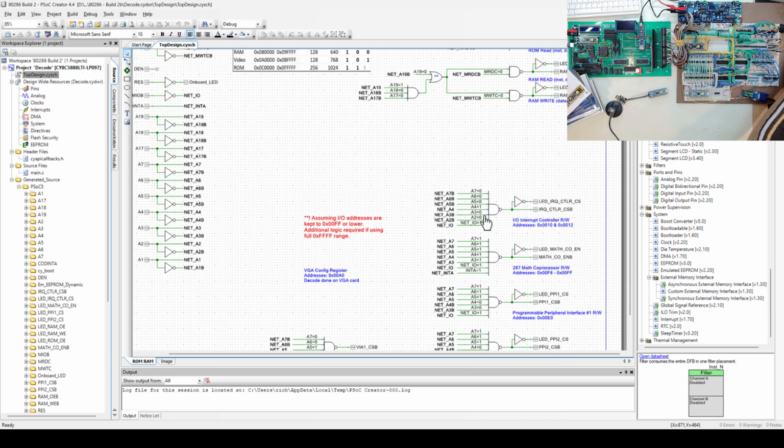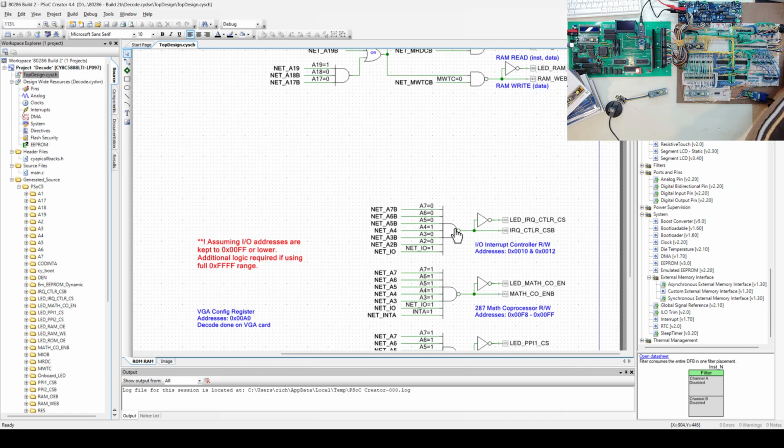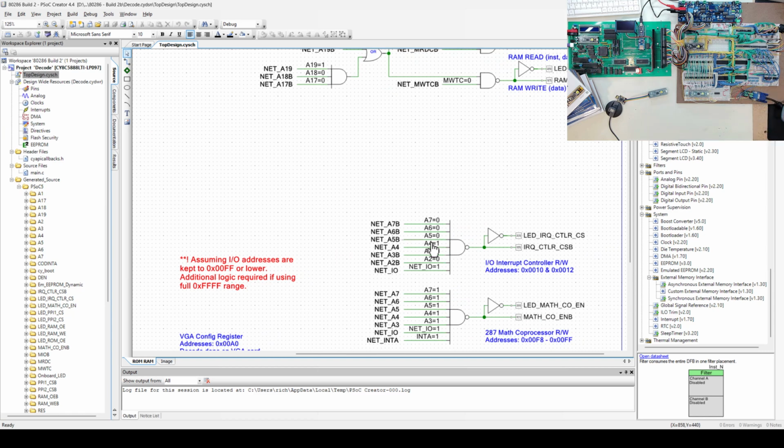And then I can come off to the right and I can start saying things like, okay, if my address A7 is 0, 6 is 0, 5 is 0, 4 is a 1, 3 is a 0, 2 is a 0, and this net IO is a 1, then go ahead and send out a low signal here and send out an inverted signal so I can turn on an LED. And this just happens to be if I'm writing to my interrupt controller on my 286, I'll get an LED that will indicate that I'm writing a configuration to it.